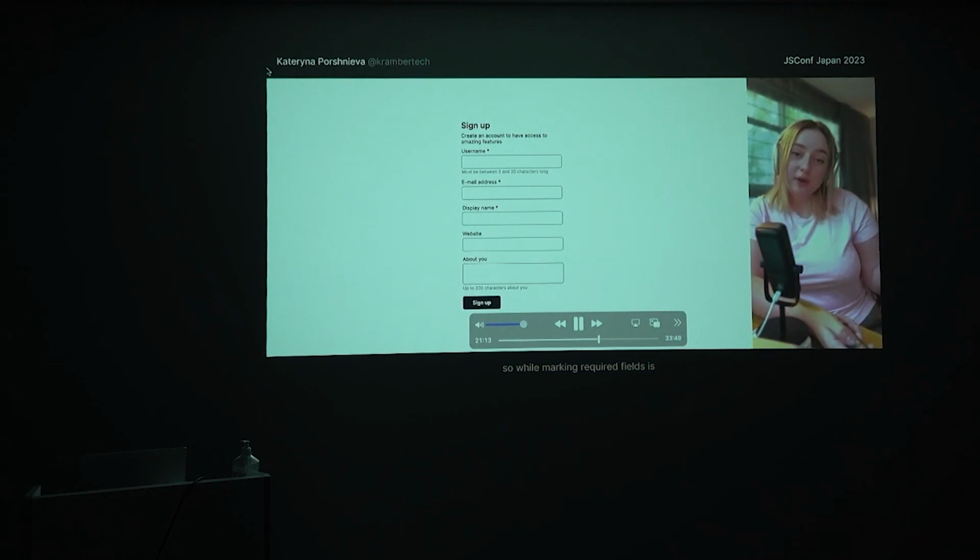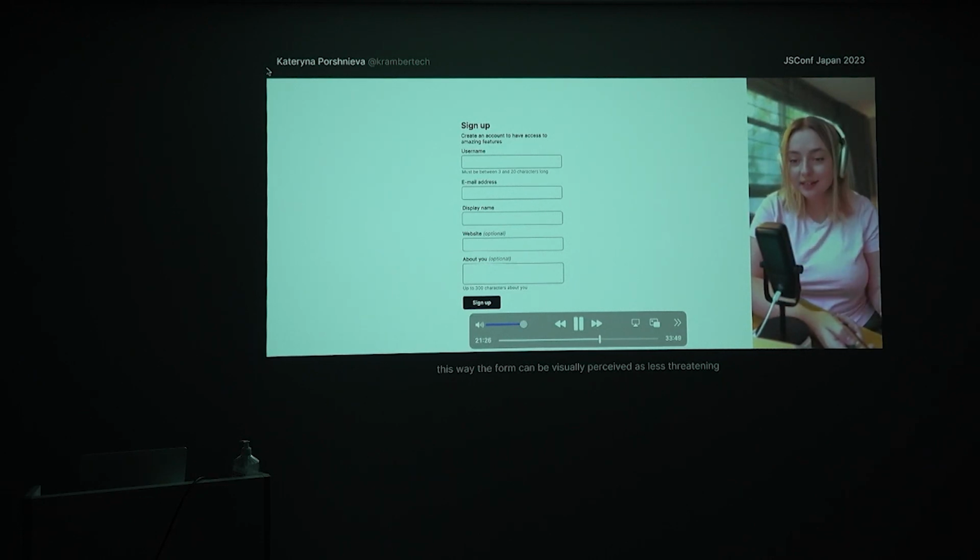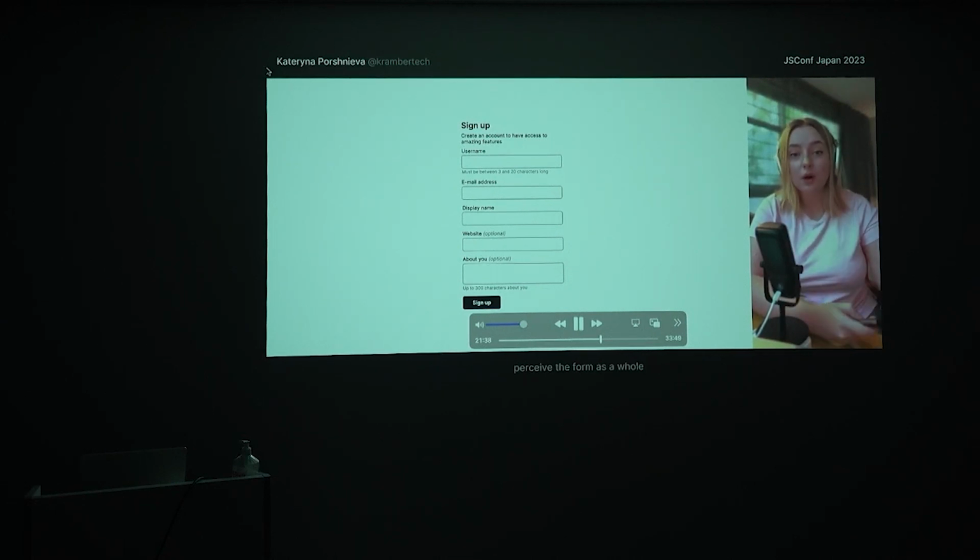While marking required fields is a very common approach, a different way we can explore is marking optional fields instead. This way the form can be visually perceived as less threatening, but if you use this approach, I would still recommend leaving the semantic aria-required attribute on for the inputs, to make sure that screen reader users, who cannot perceive the form as a whole, know which input is required.